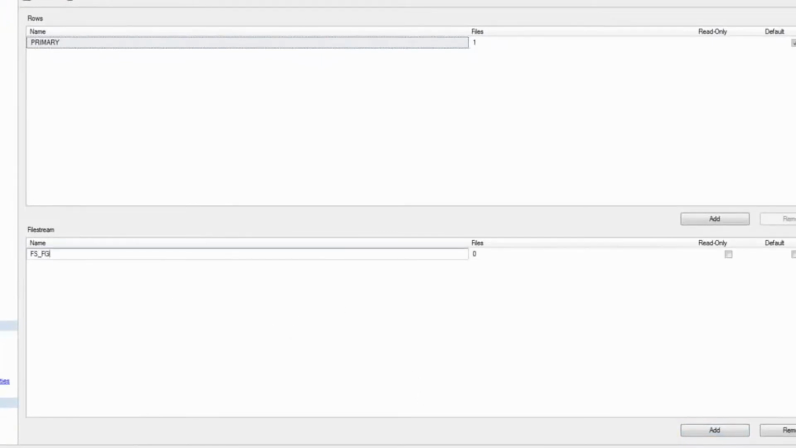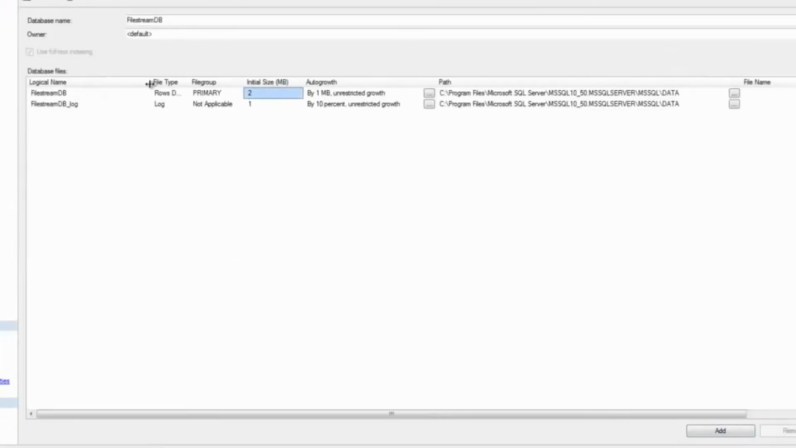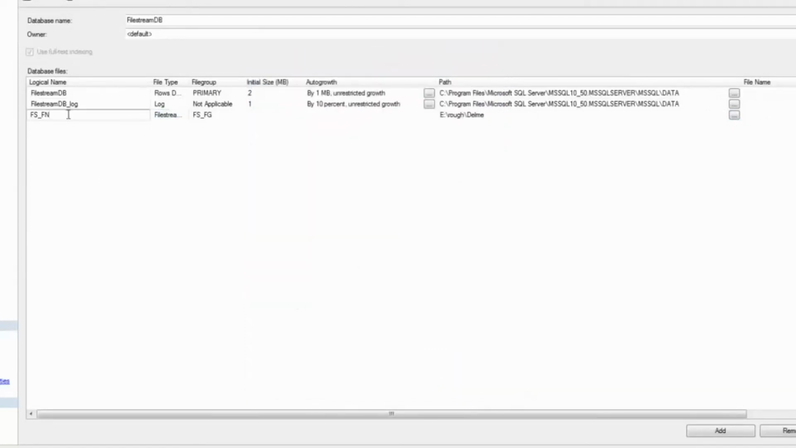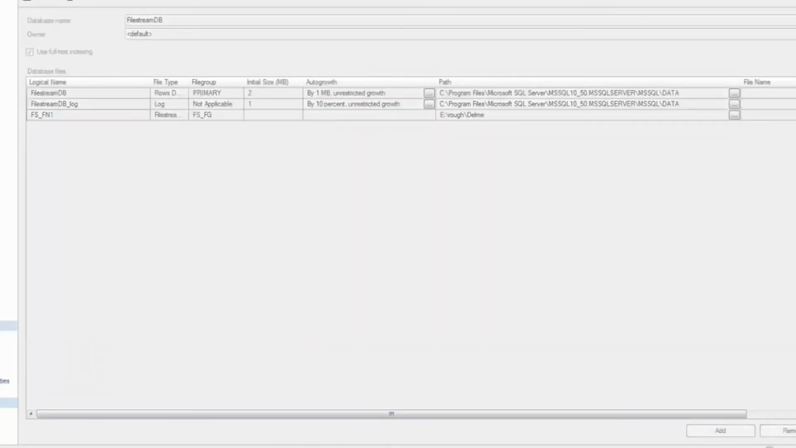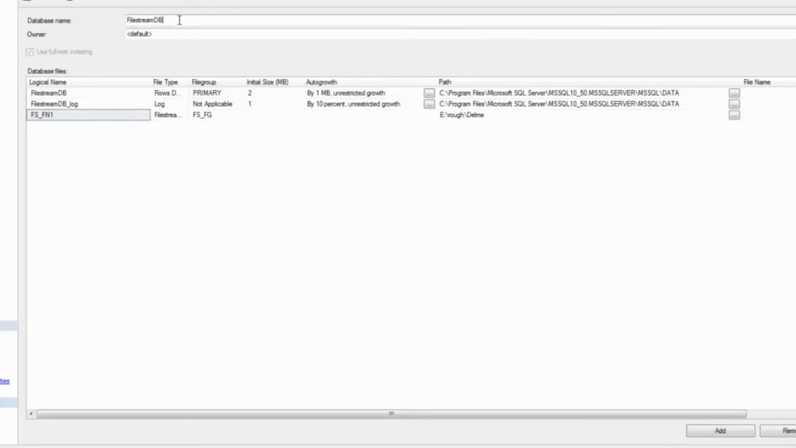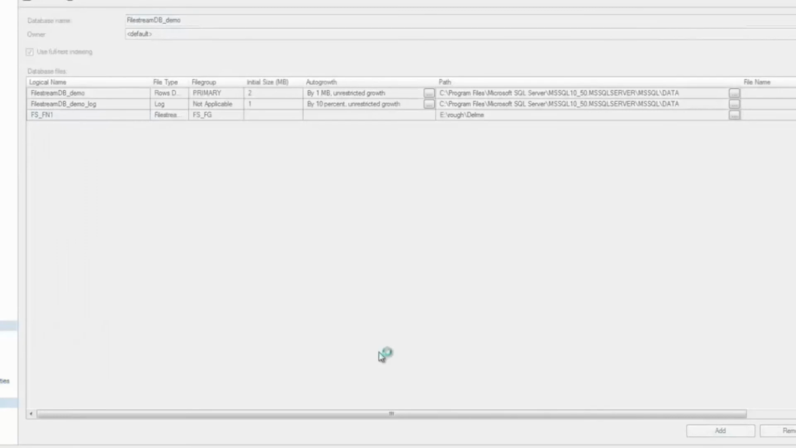Let me add a file group over here. I'm going to just call this file stream underscore file group, and I'm going to get back to my database files and add the new file group over here. So I'm going to call this file stream underscore fm, and the file type should be file stream, and I just need to give some default location for it to store. So let me just use this one and call this fn1 actually. So everything has been set and file stream db already exists. So let me just create file stream db underscore demo.